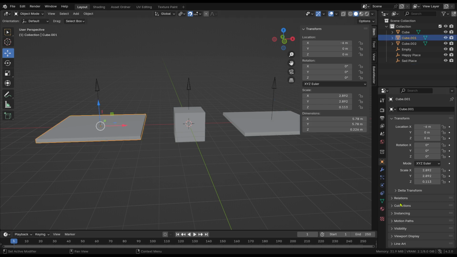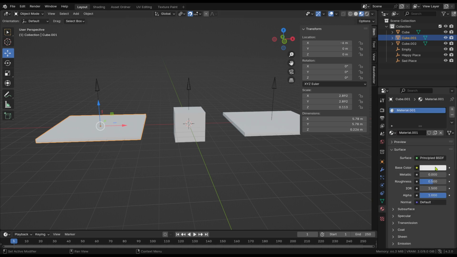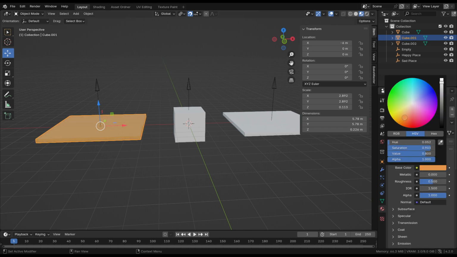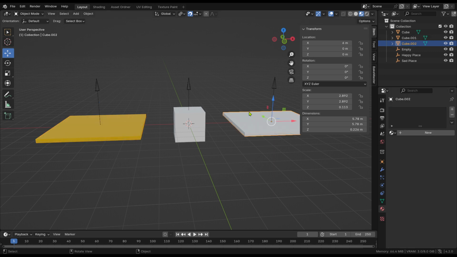So we have, let's give it also colors. So the happy place is yellow, sad place.